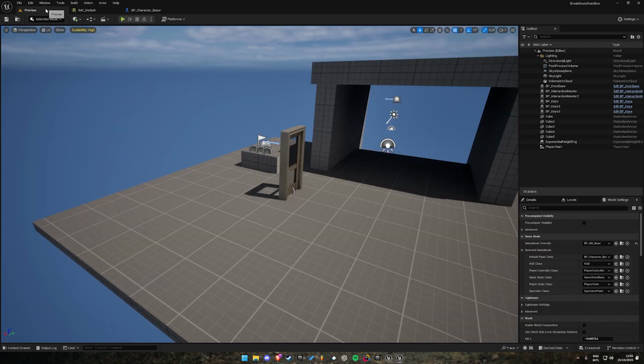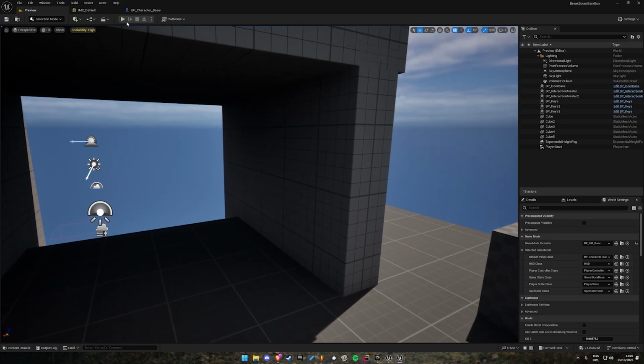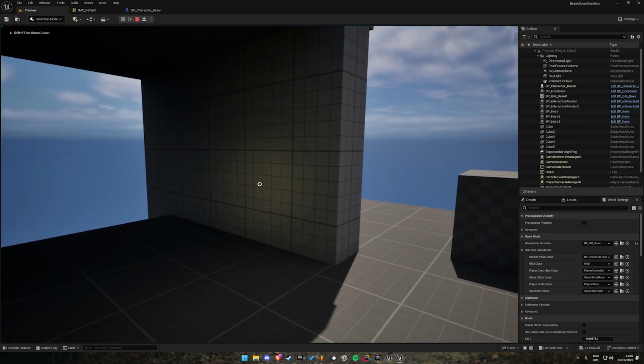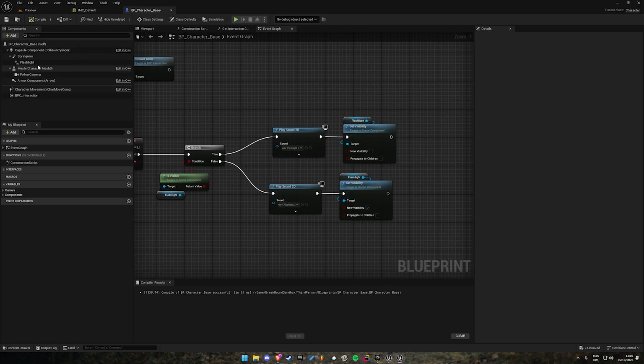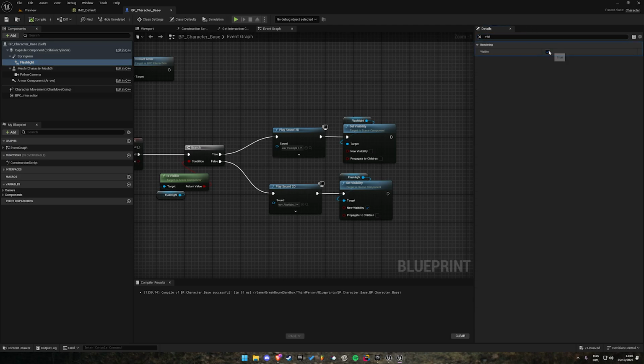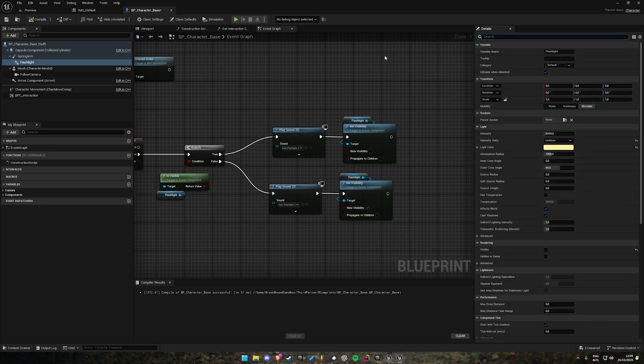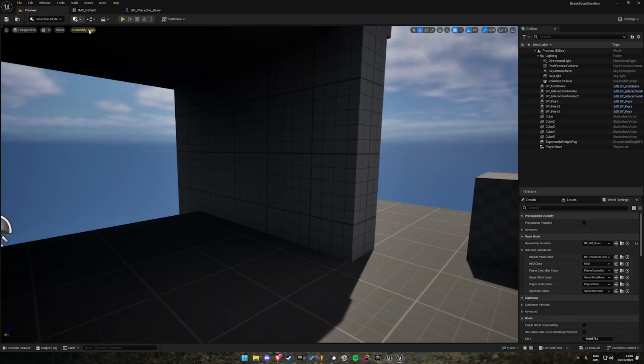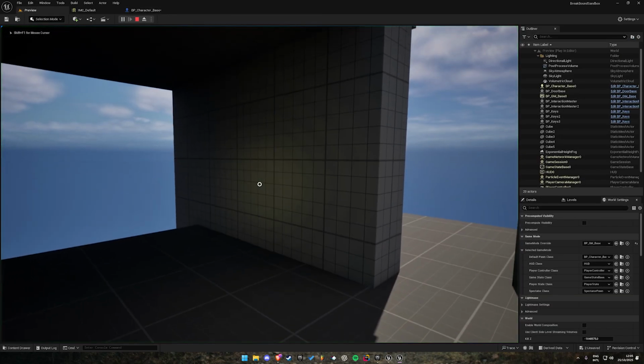And probably what you're going to notice is when you start the game, your flashlight will be on. So how to fix that? Go to your flashlight, search visibility, and then turn it off. So you start with your flashlight off. If you prefer to have it on, you can just leave it as default and it will be on when you play the game. So let's test it out.